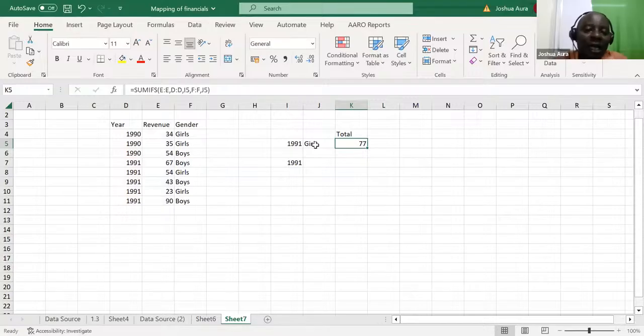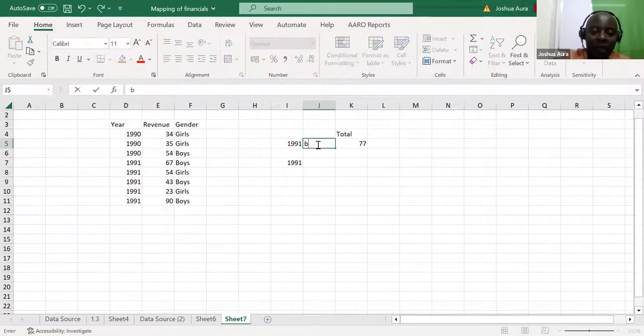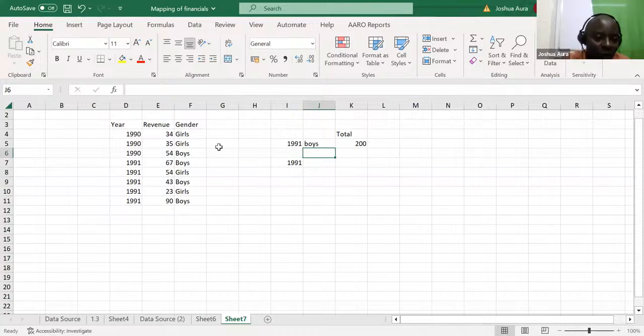Should somebody come and tell me that they want boys of 1991, I'll come and pick the boys. And then I say enter. It gives me 200. So boys of 91, you can count: 67, 43.